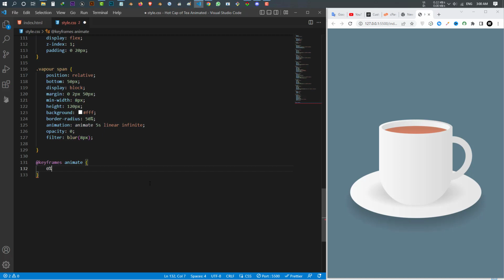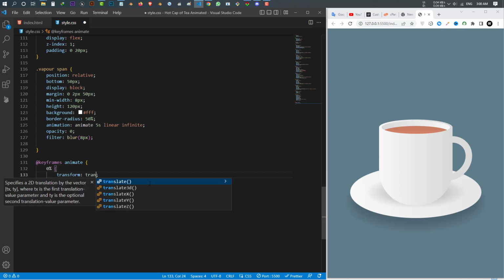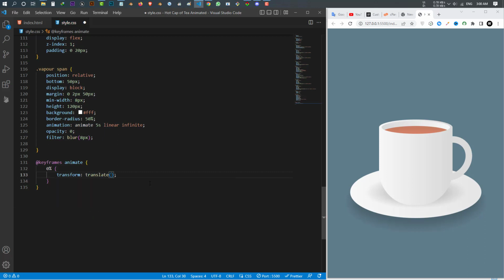What should happen from 0%? So inside this bracket I say I want to use the transform. I want to translate this, translate y. I want to translate, okay, let's do it again.